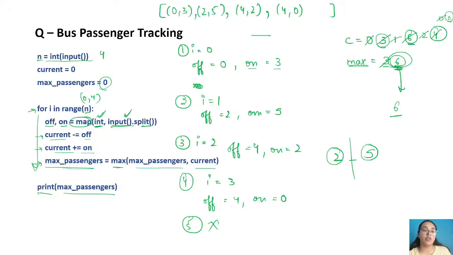Same way, if you see here, we are doing the same thing. We are taking two variables a and b, and now what we are doing is map int input dot split. So first your input is going to be split, then you are going to map all your values in an integer data type, and whatever the values you are now getting, all of them are going to be assigned to each of the variables accordingly, right?